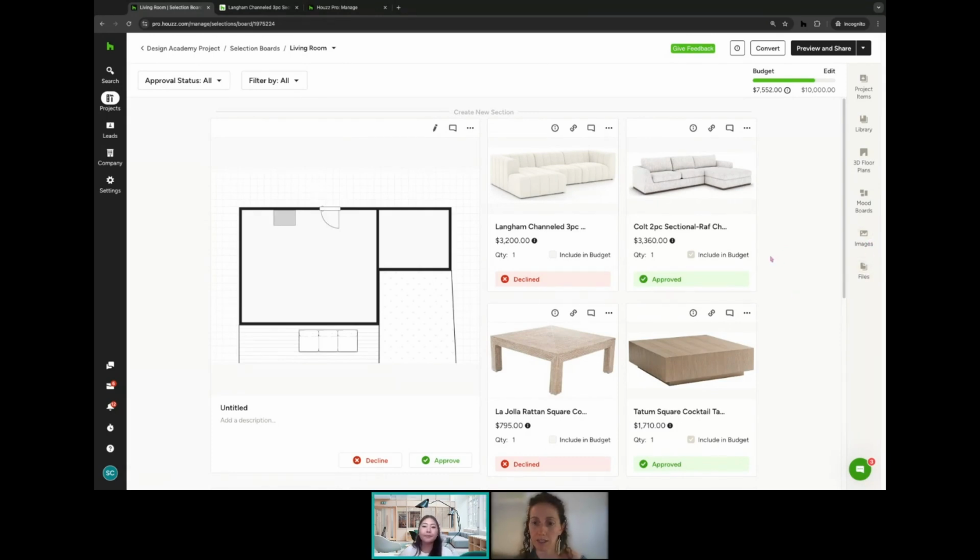Okay, great. And I know we do get a lot of questions about whether you can clip a product and add it to your 3D floor plan. At the moment, that is not possible, but I know we hear that feedback all the time. So we're working on a lot of improvements in that area.